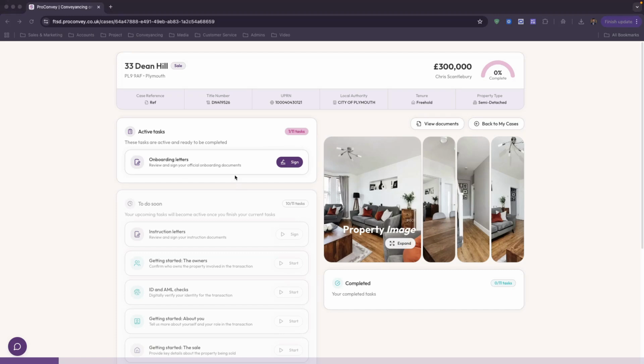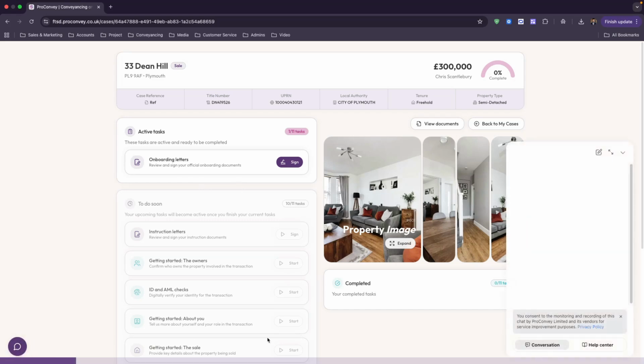And before we begin with any of the tasks, I'd like to point out the chatbot in the corner. And this isn't an automated chatbot, it connects directly to a real live person, a member of our team, so if the client is stuck or unsure about anything, they can message and get help with real support.